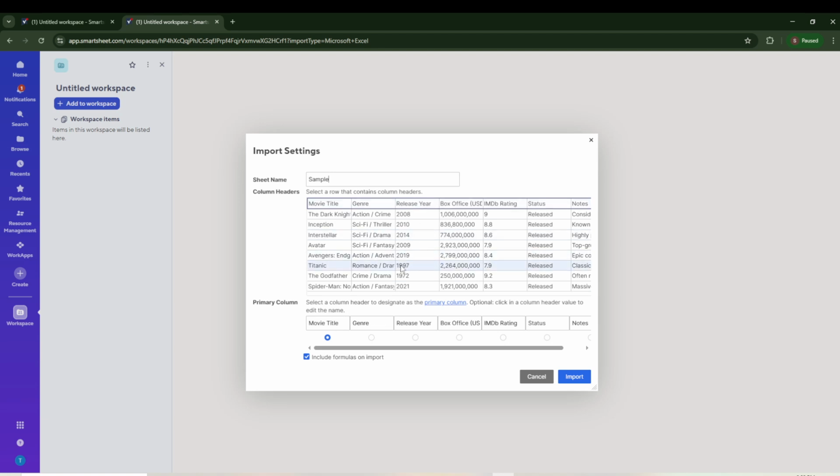You'll now see a preview of your data exactly as it will appear. This is your chance to double-check that columns and rows look correct. You can rename the new sheet to something descriptive, which makes it easier to find later. You can also choose your primary column.